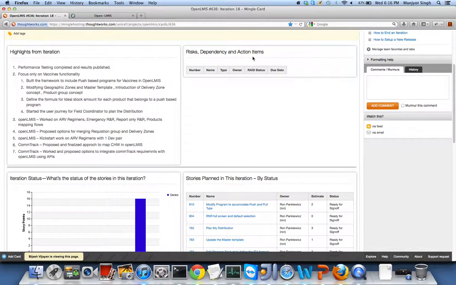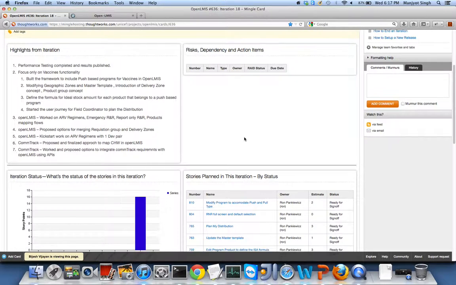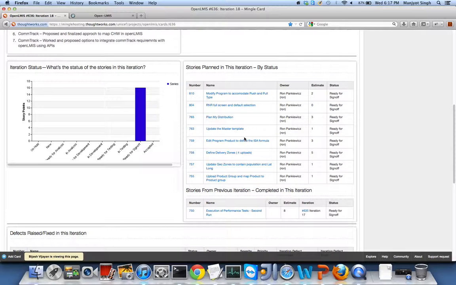On the contract stream of things, what we did was we proposed and finalized the approach to map community health workers into OpenLMIS. We are also working closely to integrate contract requirements with OpenLMIS using APIs. Now let's go into detail onto the various stories that we did in this iteration.